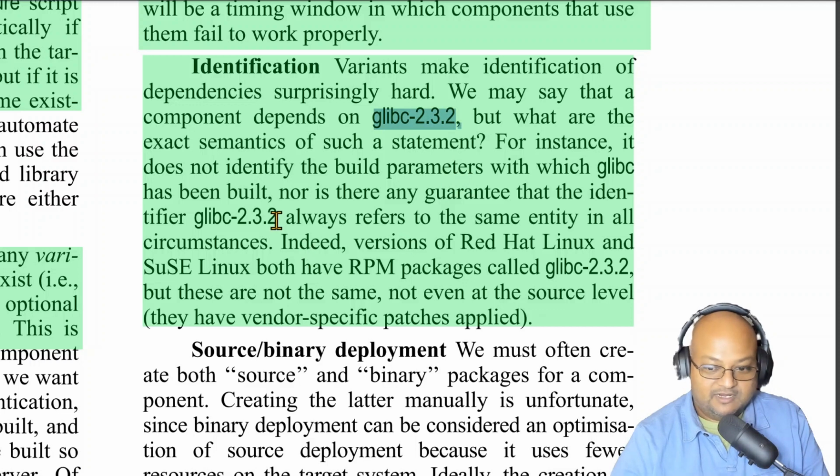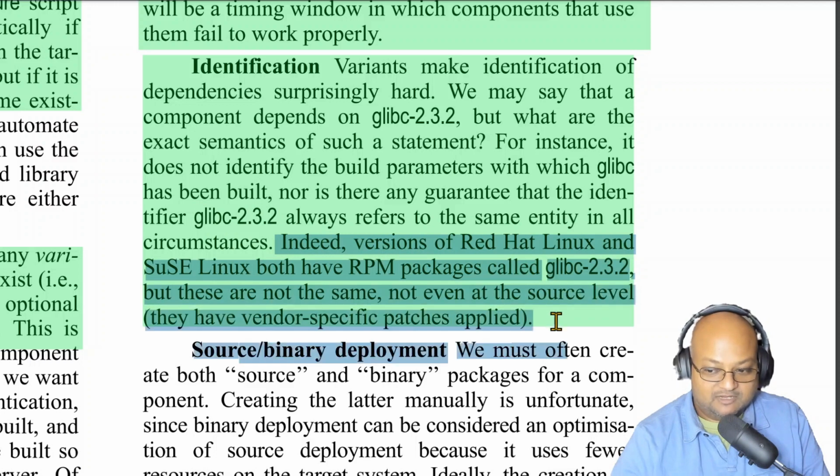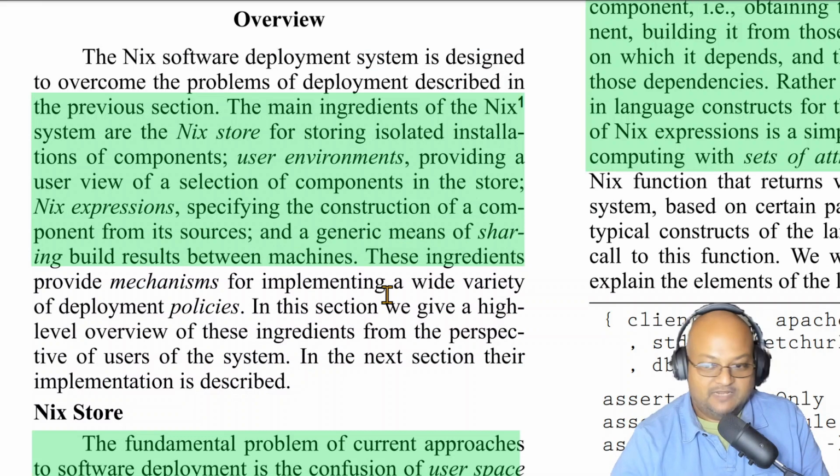But it is very common for just the name and the version to not be able to uniquely identify a piece of software. The authors use the example of libc here, and a given version of libc might indeed be different between different Linux distros, and it might even be different at the source level because of vendor-specific patches. Alright, so that was motivation for the Nix system as a whole and the problems in existing software deployment mechanisms that it tries to solve.